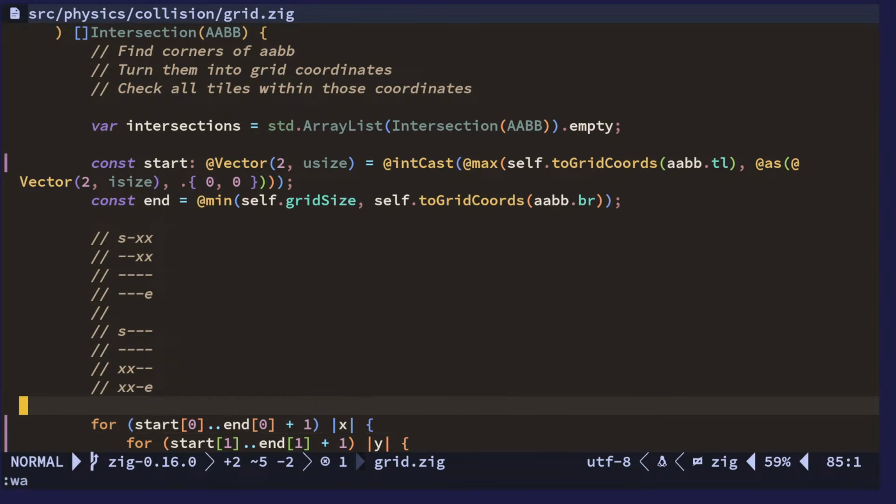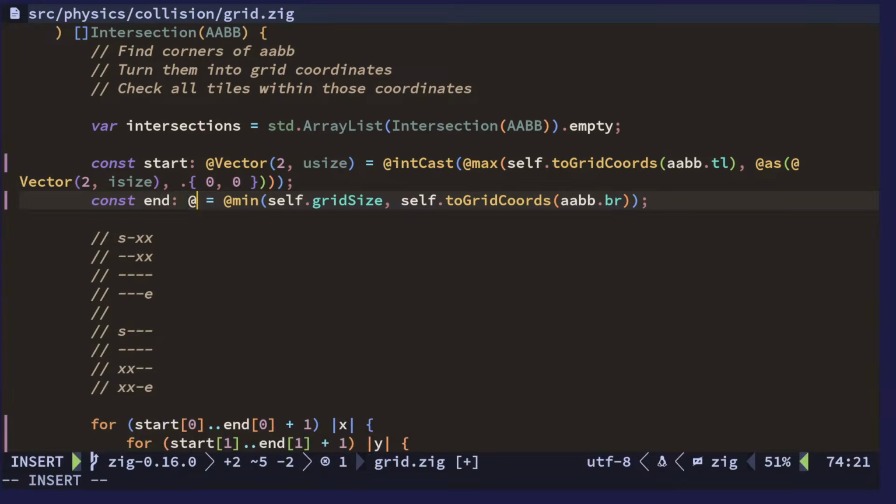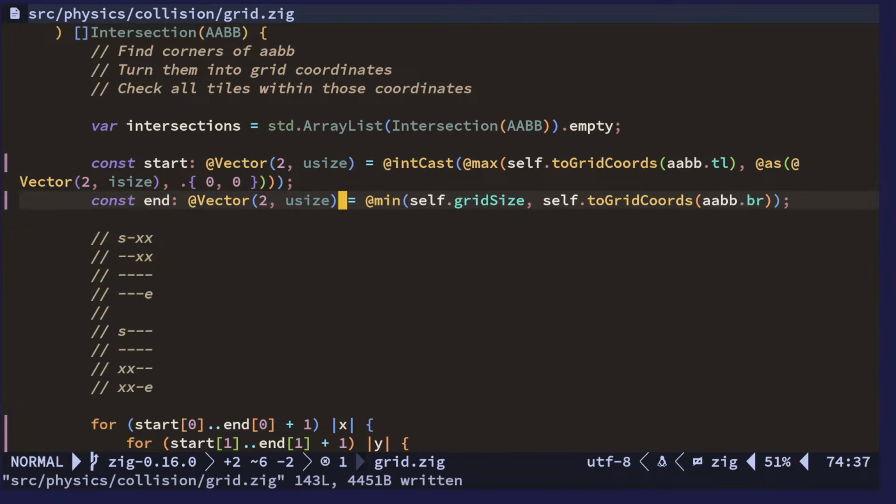Expected type usize found I64. So okay, let's make you into a usize. And bottom right. So actually, I would like to make this.